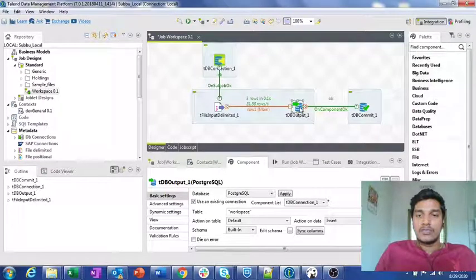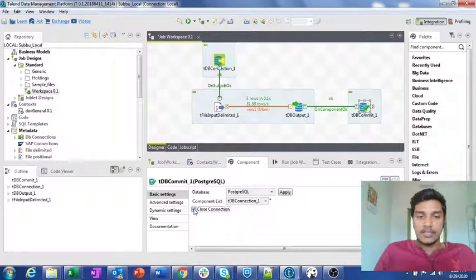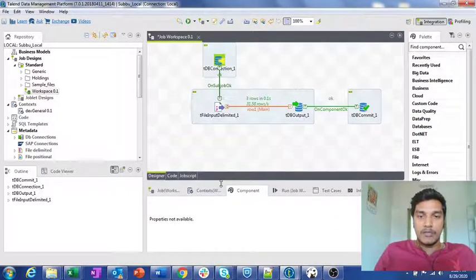Whenever the first tDBOutput gets executed successfully, the corresponding tDBCommit will get executed. Then if you enable close connection here, the rest of the tDB components won't get executed, because it automatically closes the connection. So it might affect the other two components updating the data into the corresponding DB, and it will throw an error. So in such cases, what we normally do is uncheck these close connections in the tDB components, and then we create two more components here without any connections.